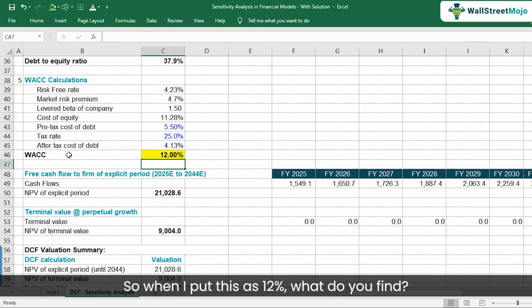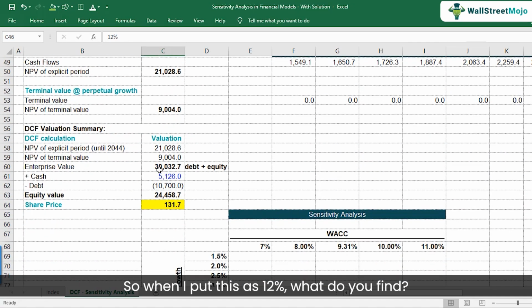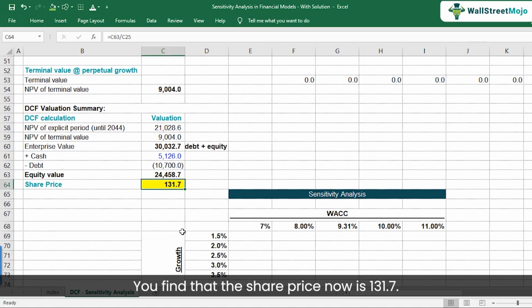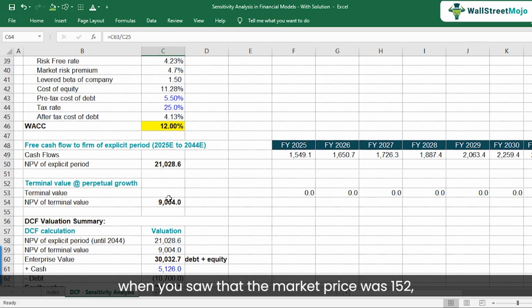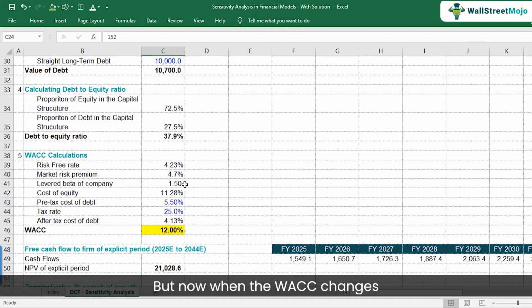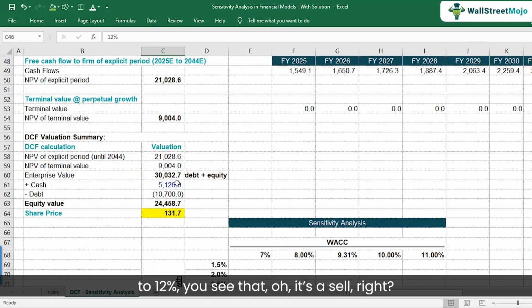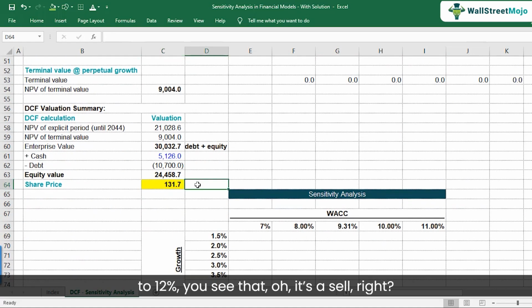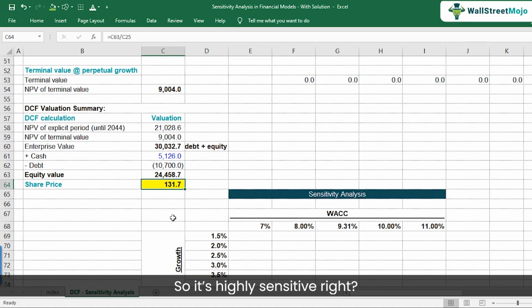So when I put this as 12%, what do you find? You find that the share price now is 131.7. So earlier, when you saw that the market price was 152, you suggested a buy, right? Because you were getting 224. But now, when the WACC changes to 12%, you see that, oh, it's a sell, right? So it's highly sensitive, right?